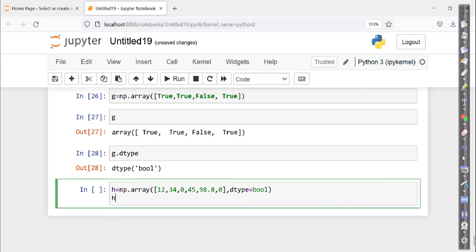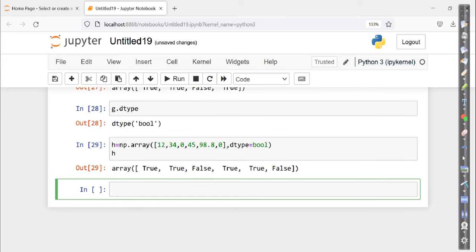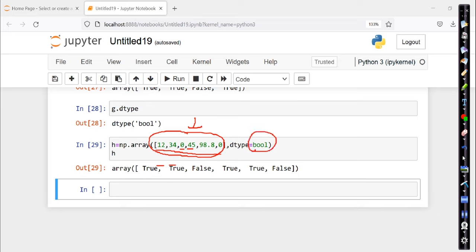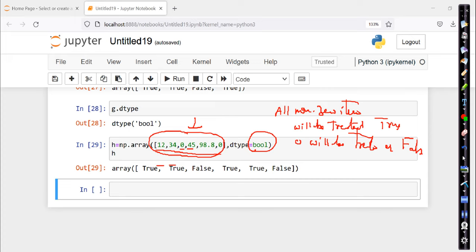Suppose you print h. Here I have given numerical values, these are integers, here this is 0. But you are asking these elements to be stored in the form of a boolean array. Whenever you ask the elements to be stored as boolean, all non-zero numbers will be treated as true, and zero will be treated as false. Okay, so accordingly you have got the answer.